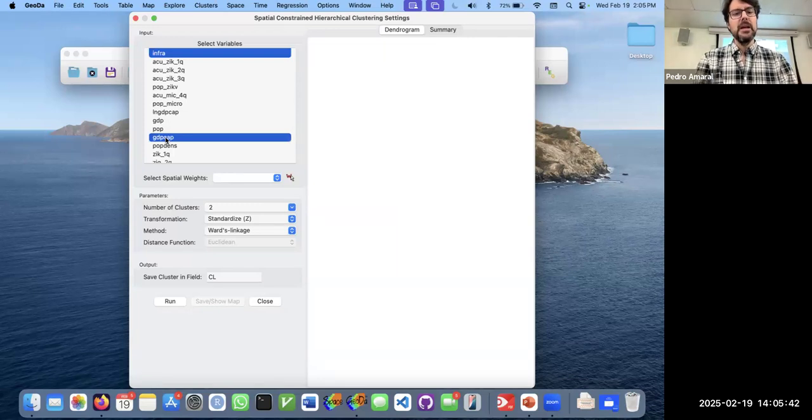Okay. So now the next step is to define the neighborhood structure, right? Because again, as we talked earlier, what the spatially constrained hierarchical clustering will do is that it will assess the dissimilarity for all these 6 variables, for each of our observations, each of the municipalities in the state of Ceará. But it will consider in the clustering procedure only the dissimilarities for municipalities that are neighbors of each other.